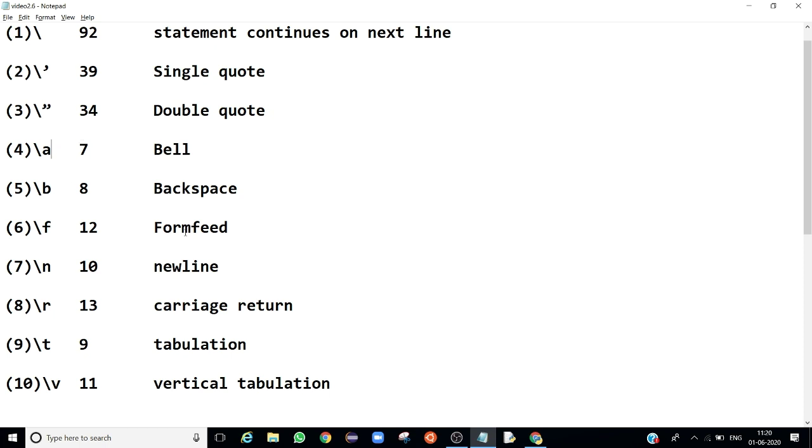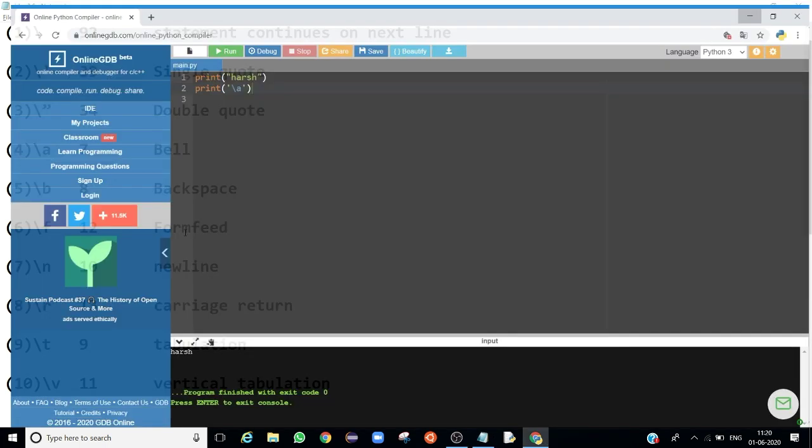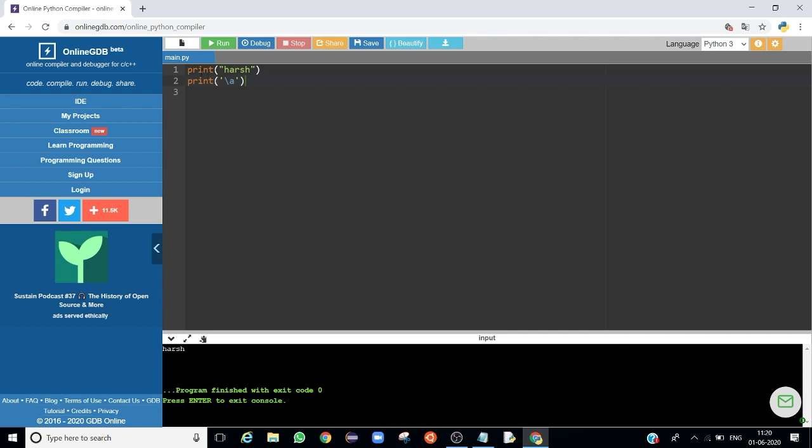Then I moved on to the online GDB compiler. Here I want Python to print first hers and then give the sound of \a. I have to run it. You can hear it will give the sound of a bell. You can hear it again.